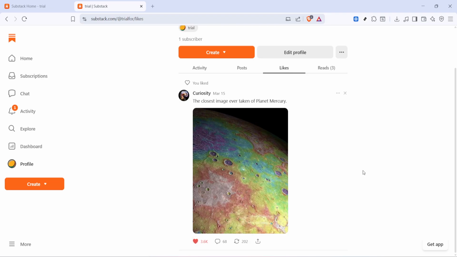On smaller screens, you might need to swipe the tab bar left or right to reveal the likes tab, especially if there are many sections on your profile. And because Substack occasionally updates its interface, the label or position of the likes tab can shift slightly, but it will remain on your profile page.